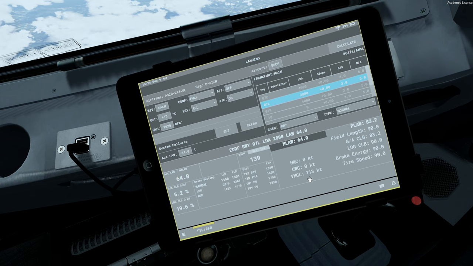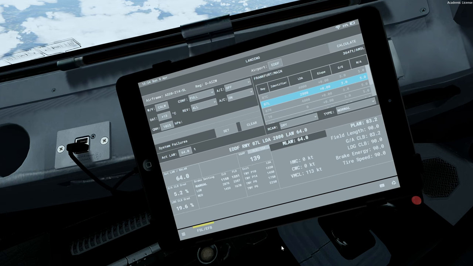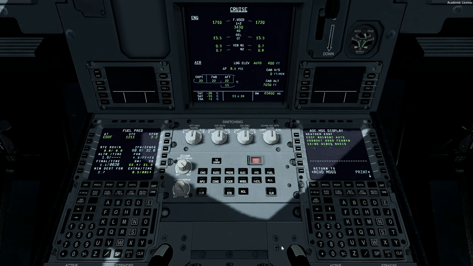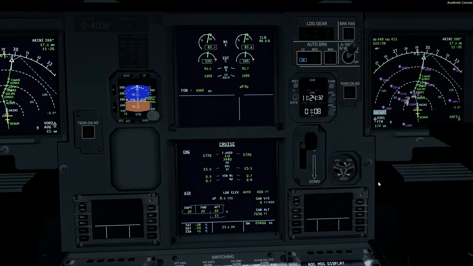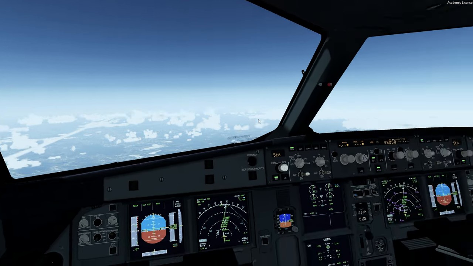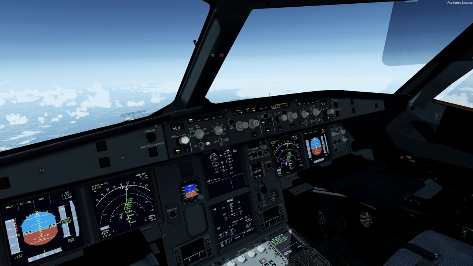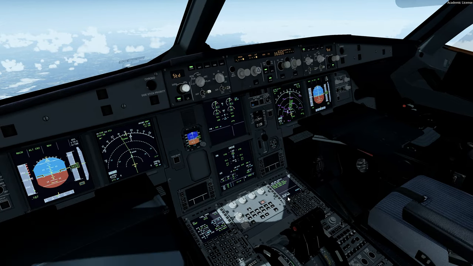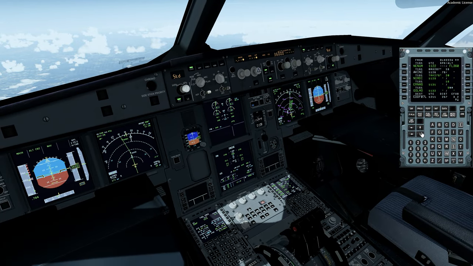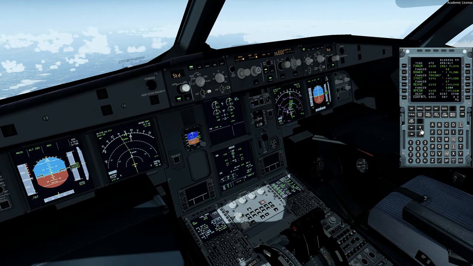Before 139 is checked. We're going to go with medium auto brake. Sure, we're going to go with low. We want to use as much runway as we can, since runway 07 left is a bit farther away from us, from the gate. And we're going to do our initial descent on 240.